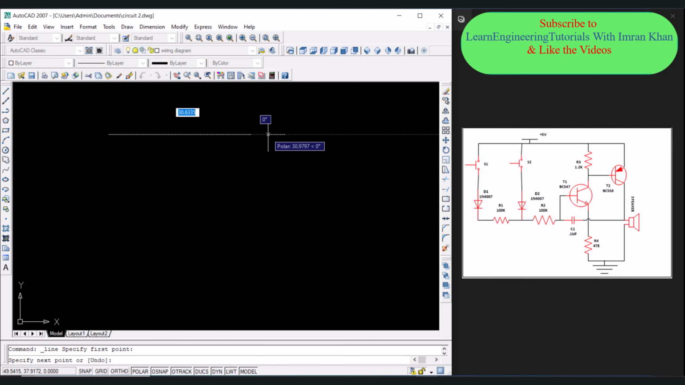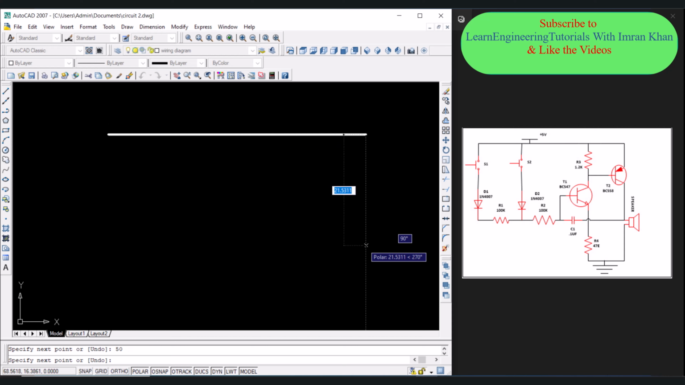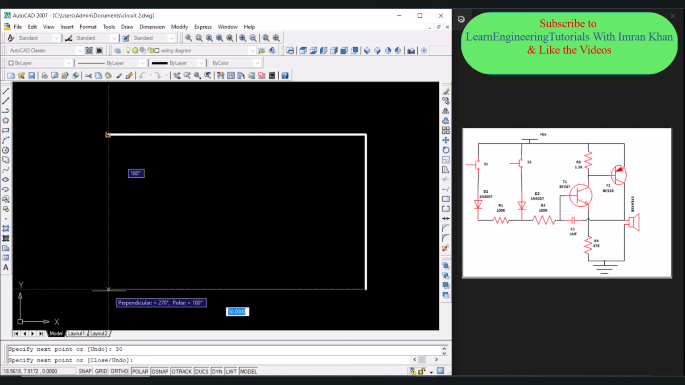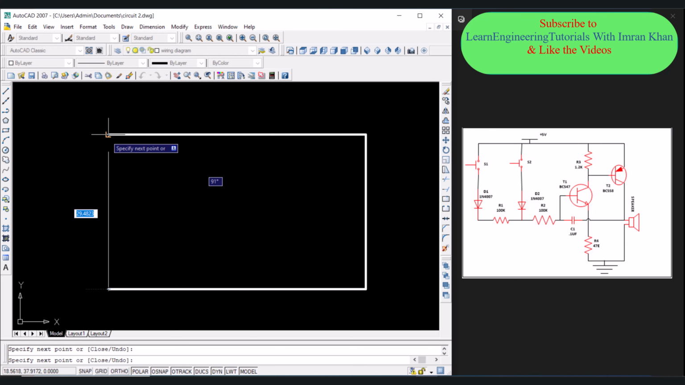Click in this direction. Let us give the value of 50. Enter. Now in the Y direction, give the value of 30. Enter. Again, drag this line. Click on this endpoint. Press enter to get out of the command. Enter again to get into the command.